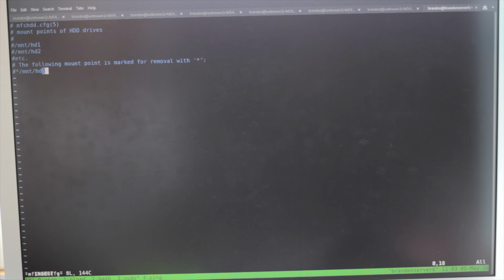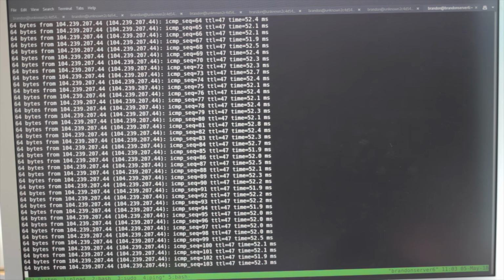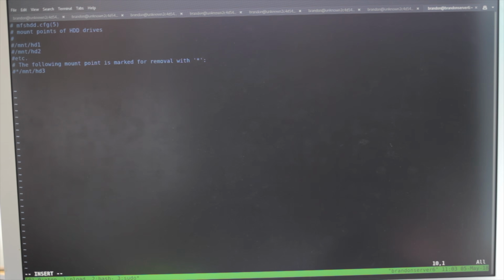So if we look on here and we look at lsblk, we can see we did mount disk 2. So we're going to exit, and we're going to do /mnt/disk2, and this is going to add it.